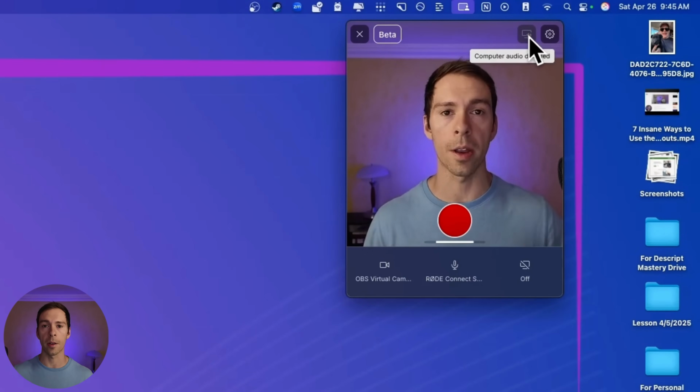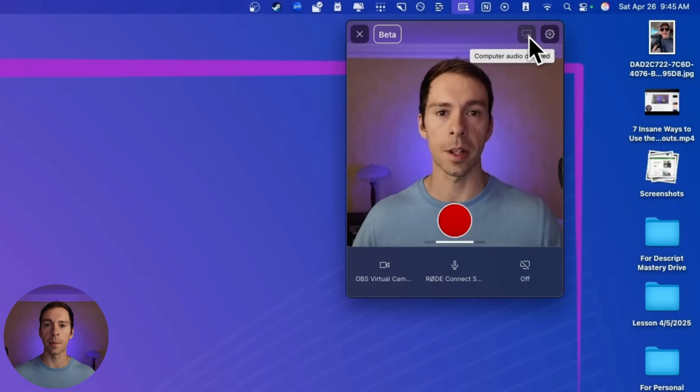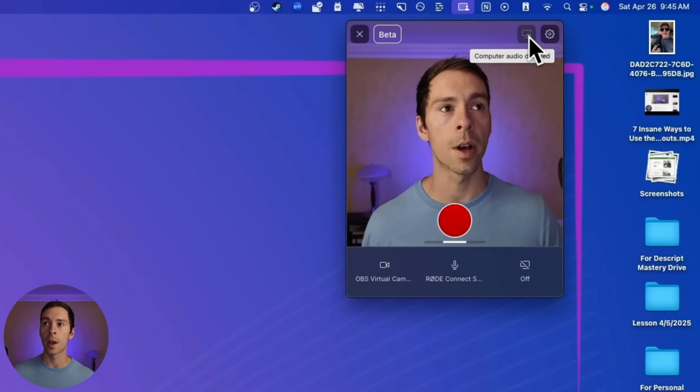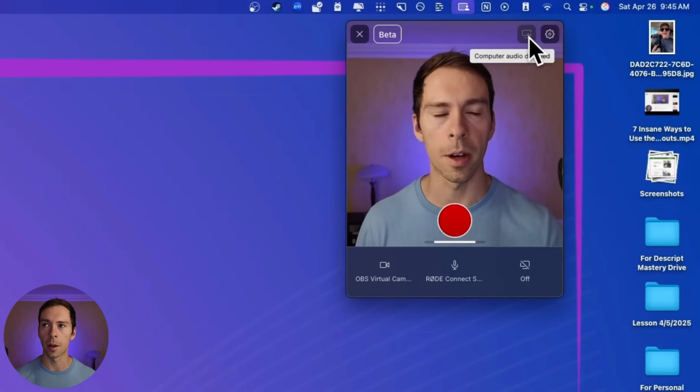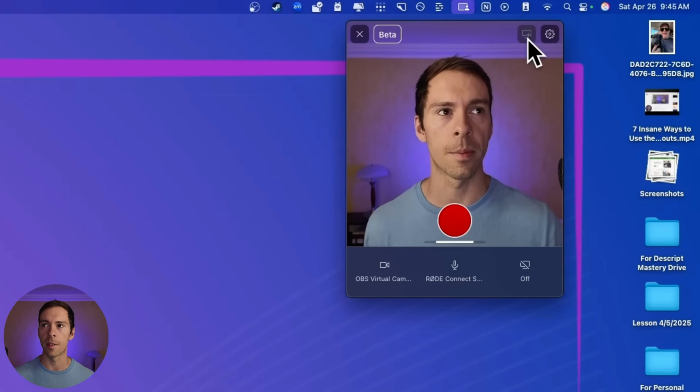Right here, you can turn on or off computer audio. So this is going to be the audio that is playing through your computer. For example, if you're showing a YouTube video and you want that YouTube video to be in your video, you would want to turn on the audio so that that audio gets captured from the video.